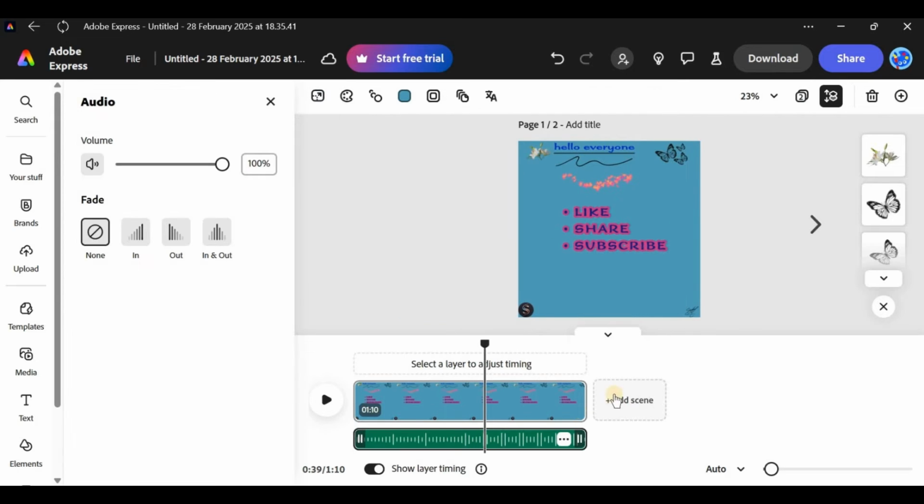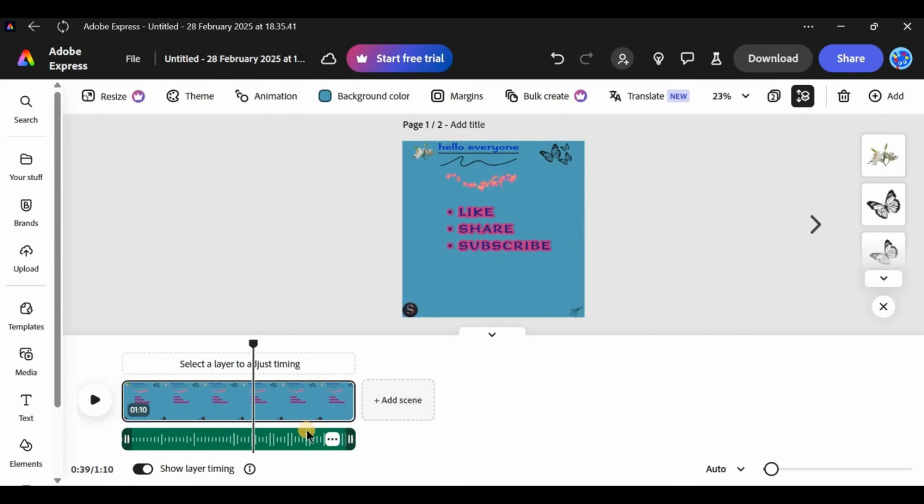Another method to delete audio in Adobe Express is to click on the audio track you want to delete and simply click backspace and your audio will be deleted instantly. If you have multiple audio tracks, make sure you are deleting the right one. You can also mute the track if you want to keep it in your project.